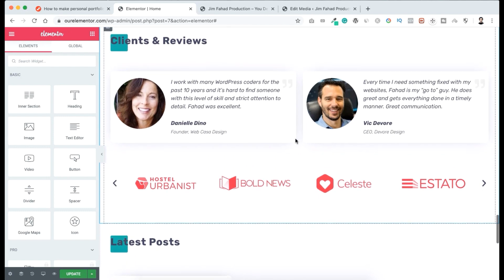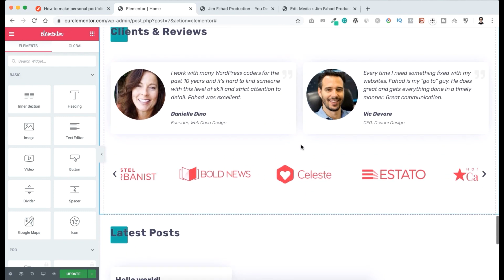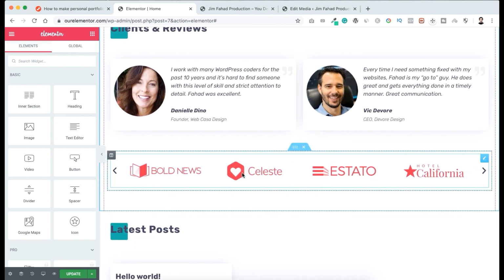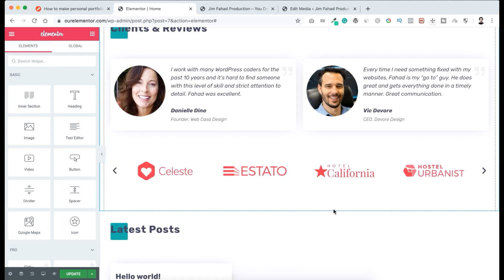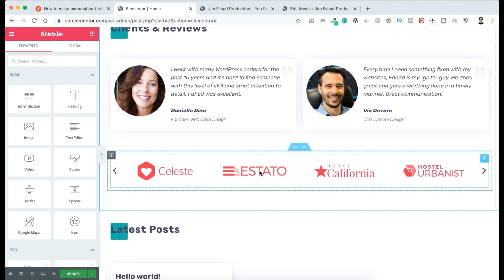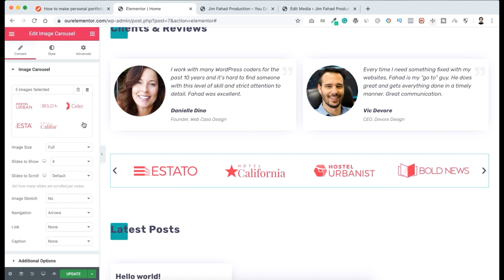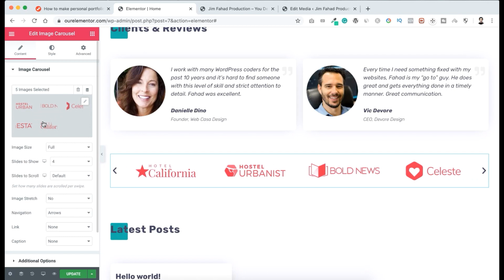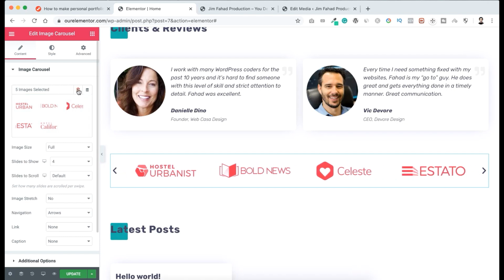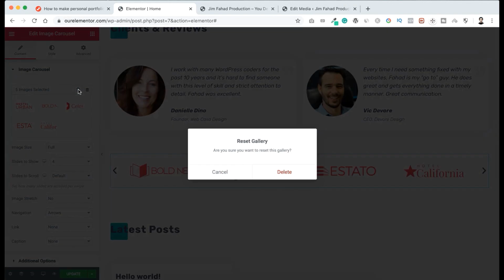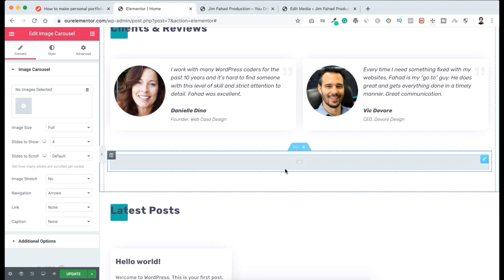And then underneath these 2 reviews I want to showcase my clients' logos, because some of the big brands are here. So let's see how you can change your client logos with this slider. All you need to do is click on this pencil icon, and then on the left you can see all the images I have uploaded on this template. Just click on this delete icon. Now click on delete. All are gone.